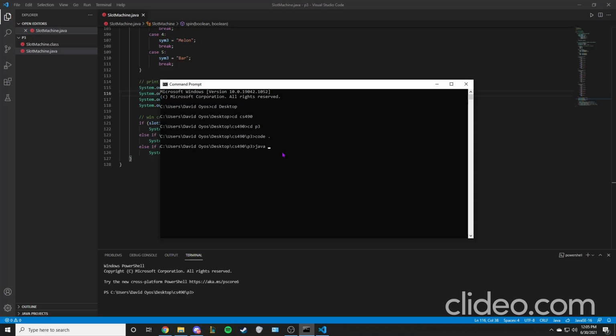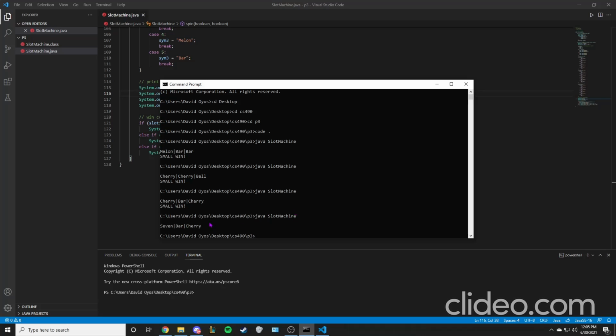So if I do Java slot machine with no argument afterwards, this is the basic, just fair slot machine. All the symbols have an equal chance of showing up. So I got melon and 2 bars, so I do get a small win. But if I do it a few times, oh, there's another small win. I guess I'm getting very lucky. See, so there's, I get no win at all.